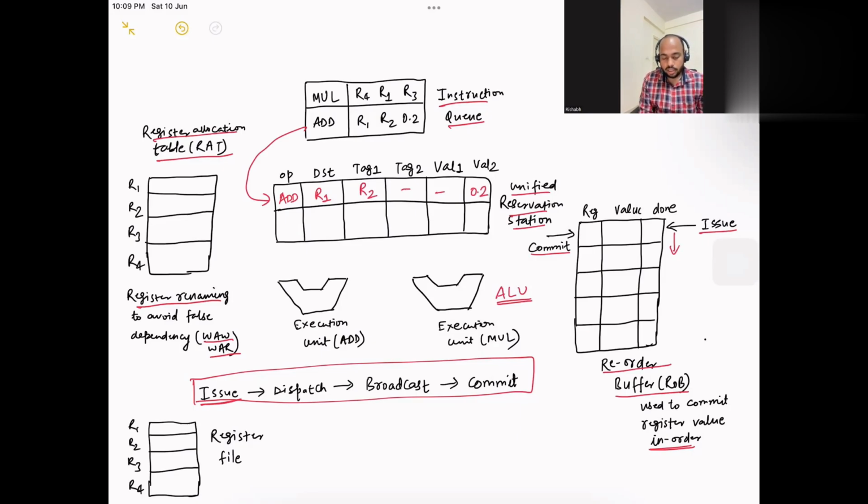Now once this instruction is fetched, it gets an entry in the ROB, and the same ROB entry is updated in the register allocation table. Let's call it ROB1, and the issue pointer moves to the next entry. Now the second instruction is issued. This is the multiply instruction.